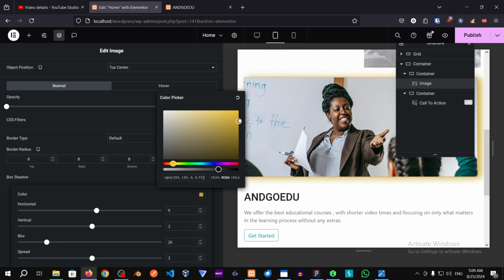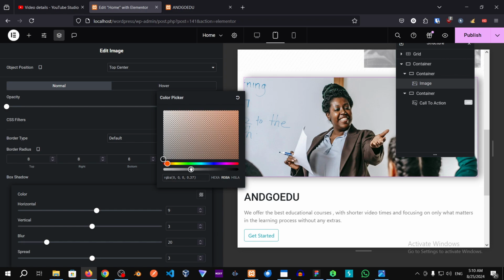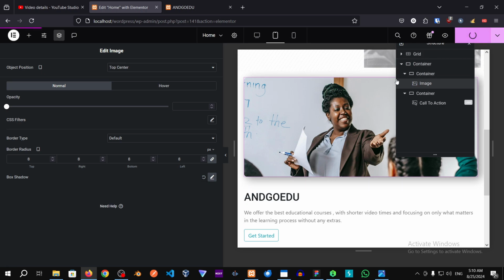Maybe you can use beige as well, whatever color you would like. But in the Figma example, we made it just using black. So we're just gonna select black, and that's pretty much it. Maybe increase the vertical a little bit so it looks a little better, and increase the blur a little bit more, and yeah, that looks really good.